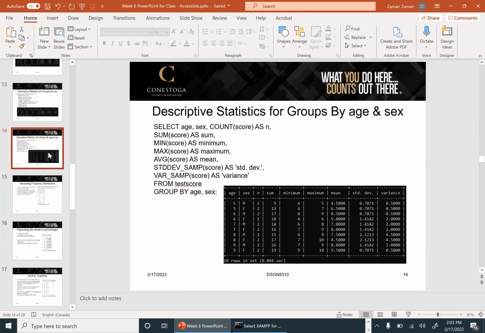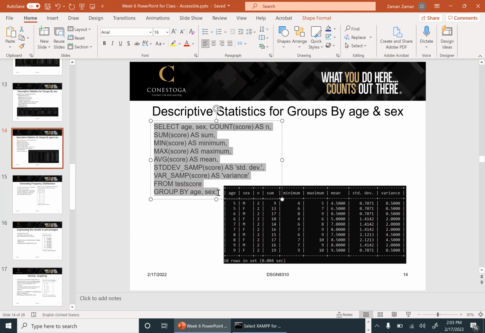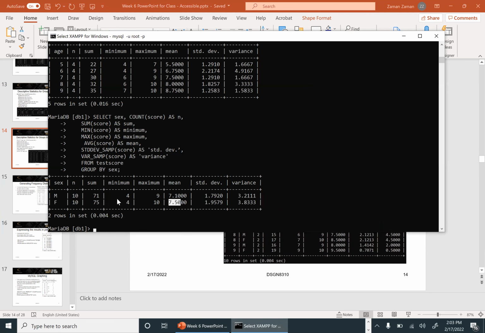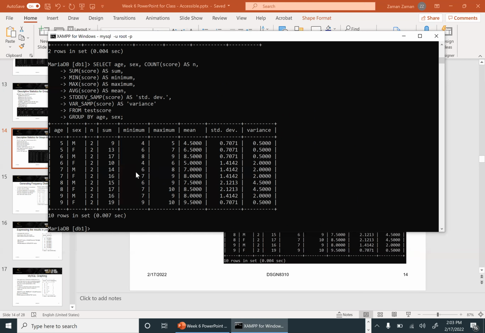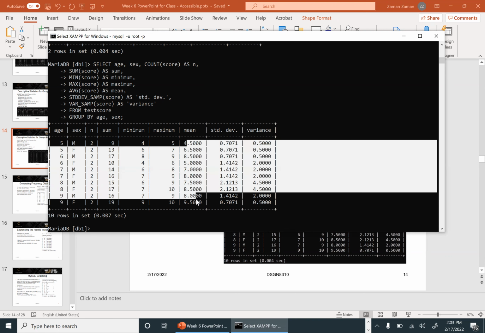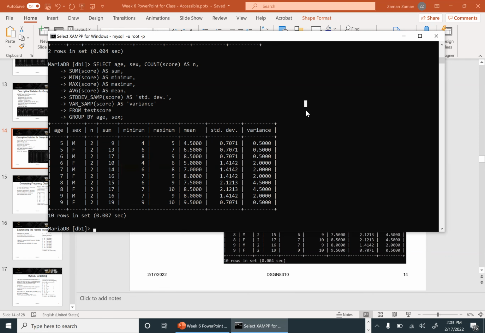Okay, so we saw that by age, we saw that by sex. Let's use both, so they will be grouped by gender and age. Let's run the code again. You can see this is by age and sex or gender, and you can see this kind of statistics here. The mean is again different, the standard deviation is different, the variance is different. Okay.